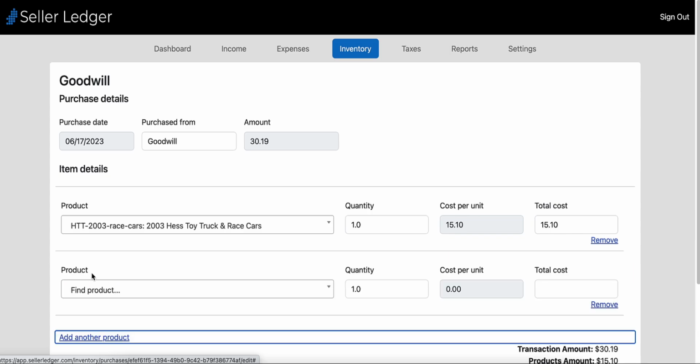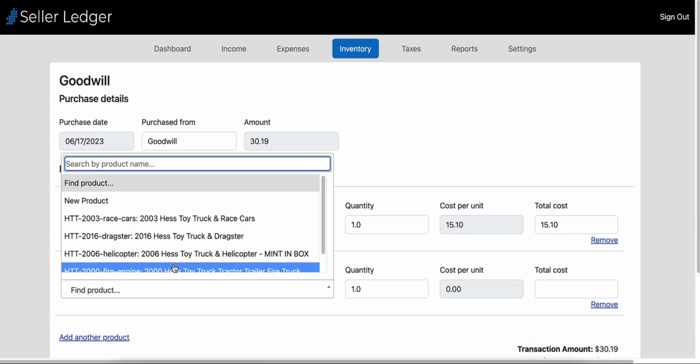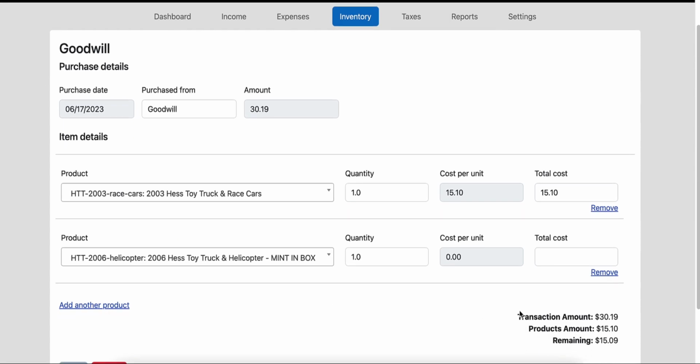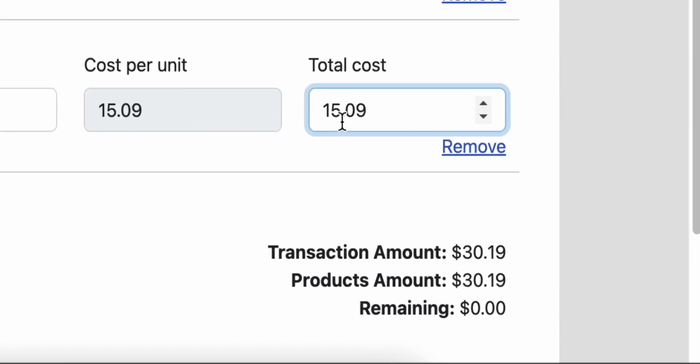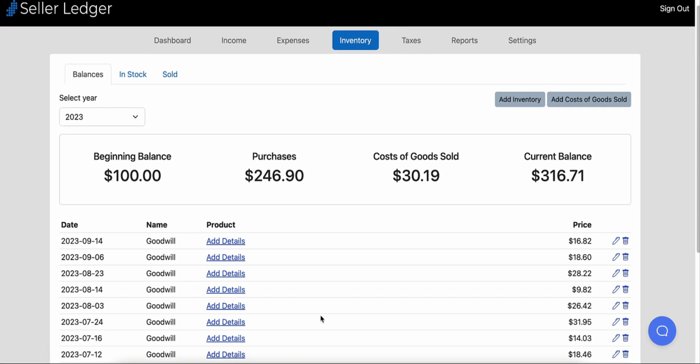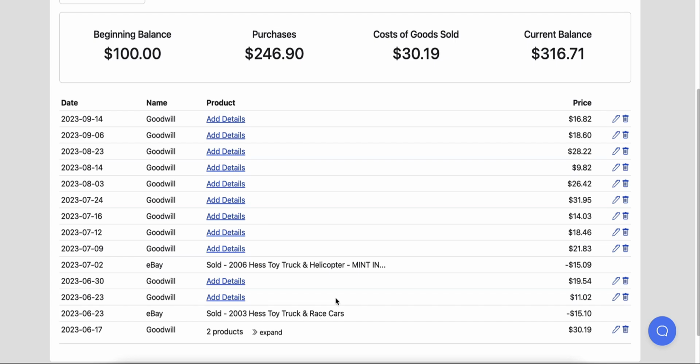We'll click to add another product here. The second purchase on this receipt was a 2006 Hess helicopter for $15.09. Now we have finished entering the details for the full $30.19 of this purchase, and we click Save. The Seller Ledger Inventory tab has now updated.